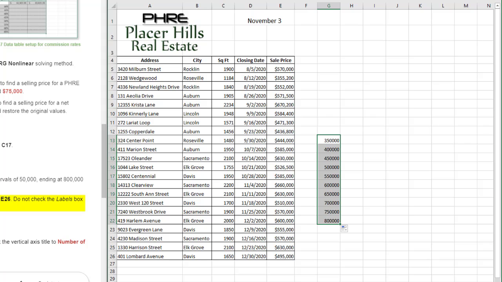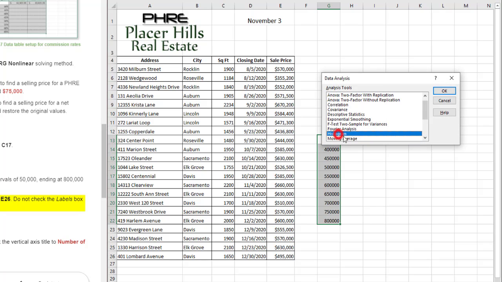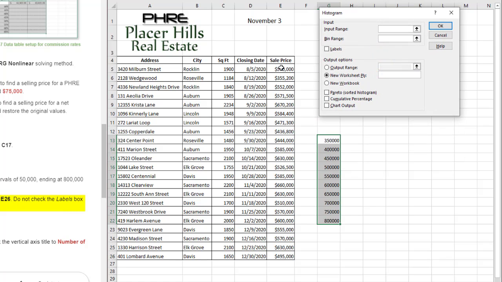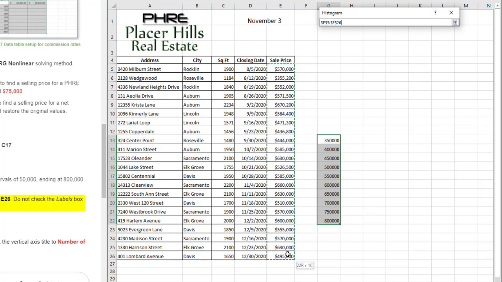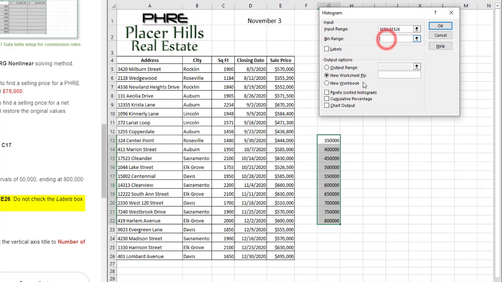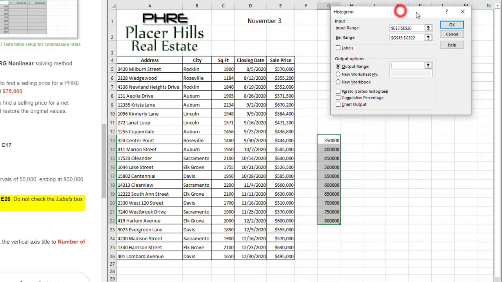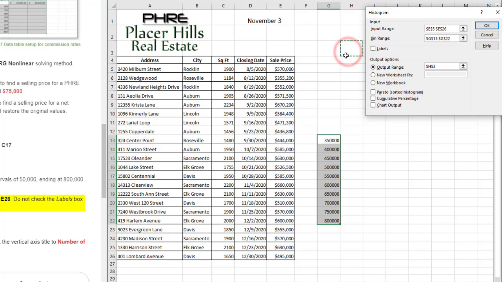So let's launch the data analysis and click on histogram. Okay. Drag this out of the way a little bit. The input range is all the sale prices for all those houses. And then the bin range is this range of cells here, which are the bins. Don't click the labels box because we didn't include labels in anything. And then it says we want to put the output of this into a particular cell. So click on, I want H3, but I can't quite get to it. So move the box out of the way here. Click the chart output because I want the histogram chart.